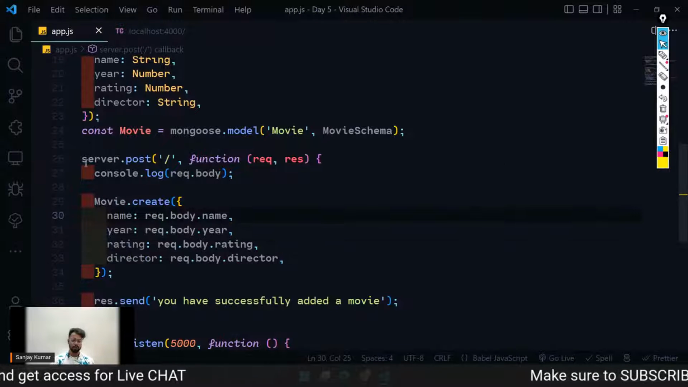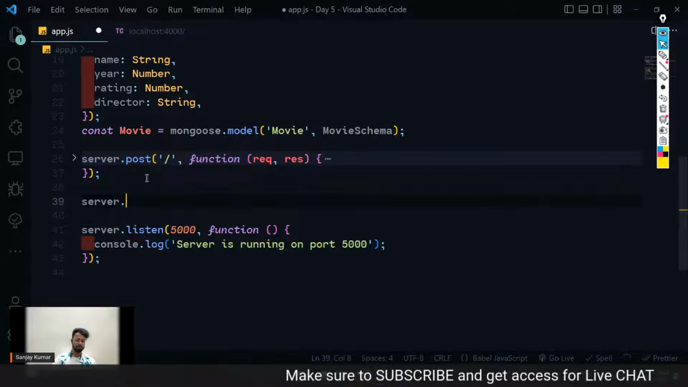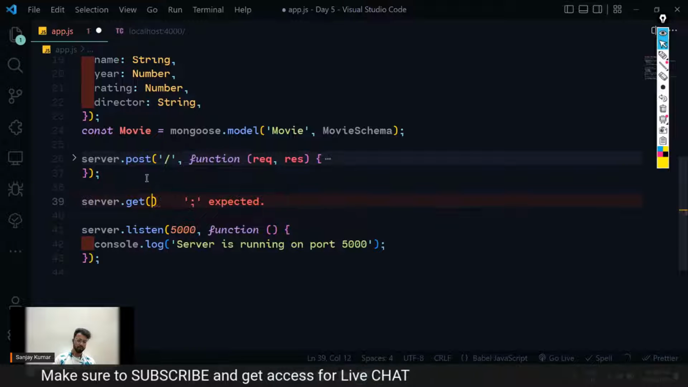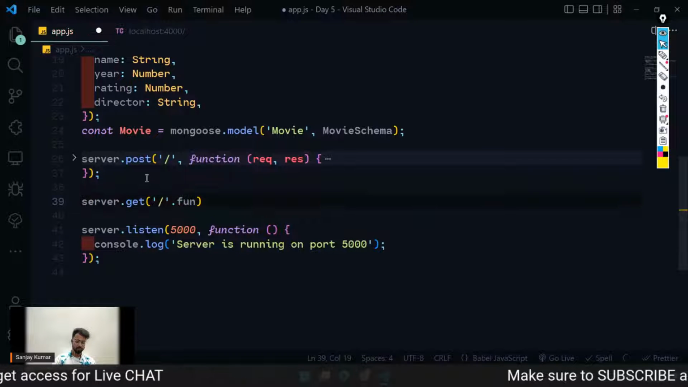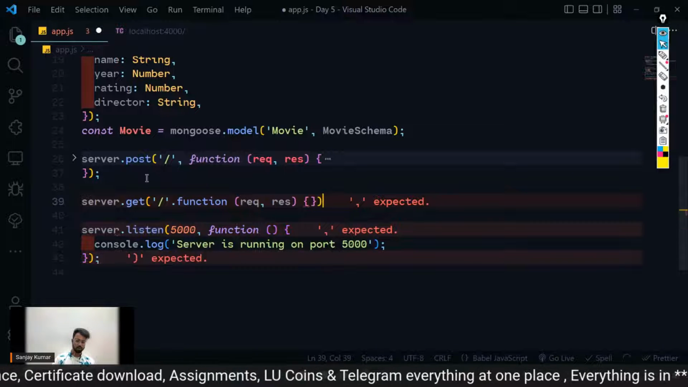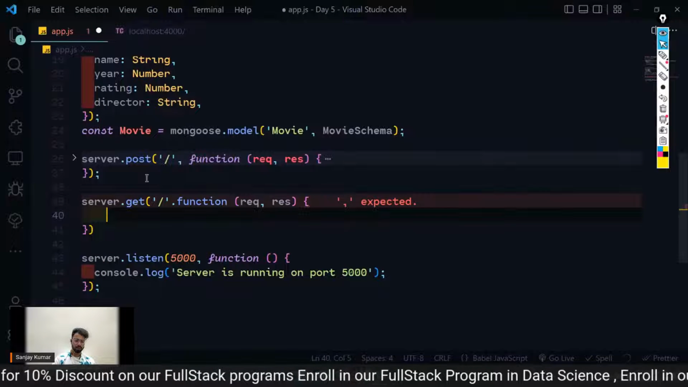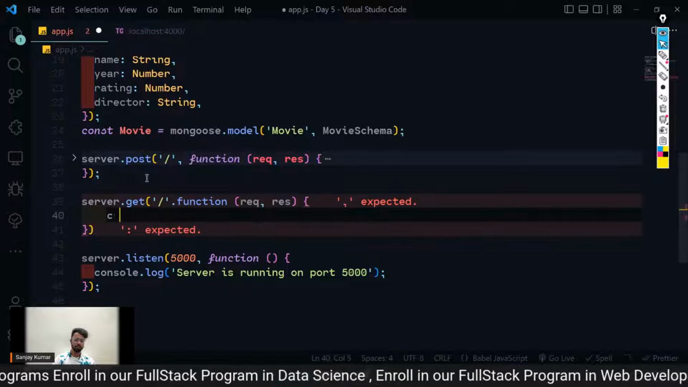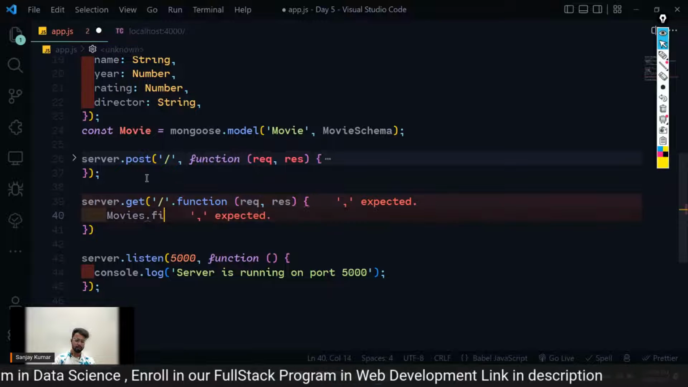So how do we know that our movie is added? By getting everything from our database. So just do server.get. If somebody gets on our server on this home route and function, let me just get the list of all movies. For that, just type movies.find.